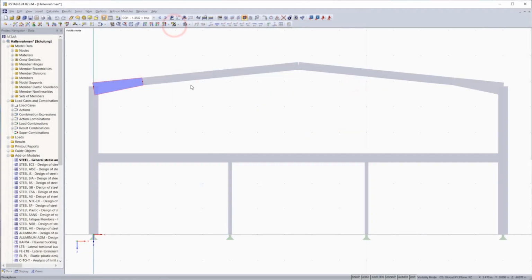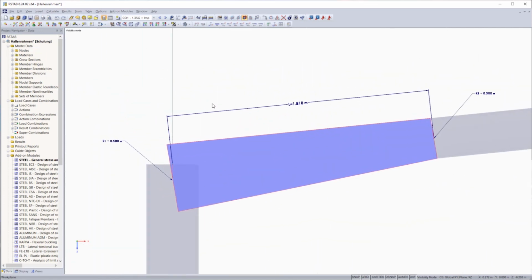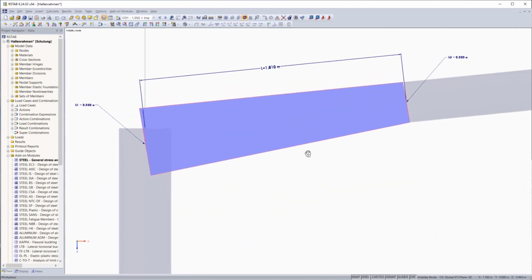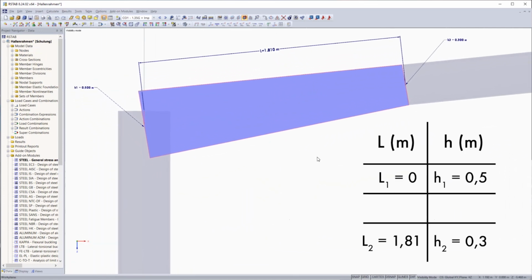Then we isolate it from the rest of the model and turn on dimensions and comments. We display the dimensions in a table to make the whole thing clearer. Here we want to find out the height of the taper at a specific location, for example at 0.6 meters.